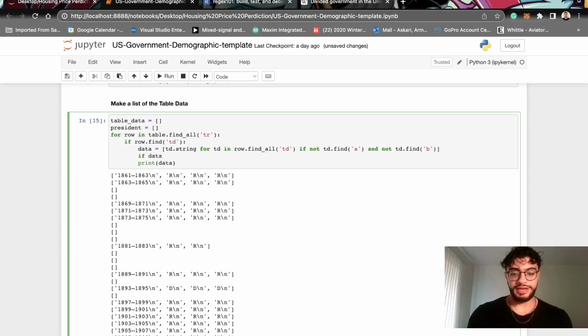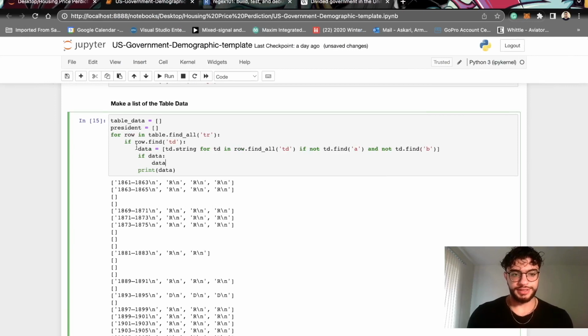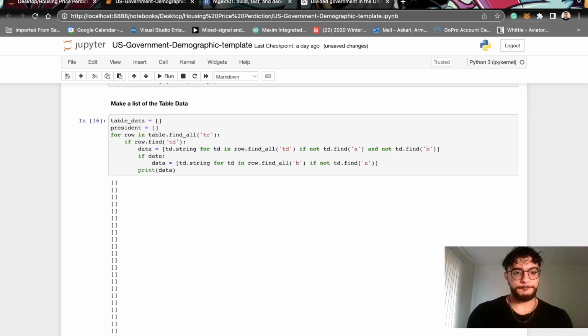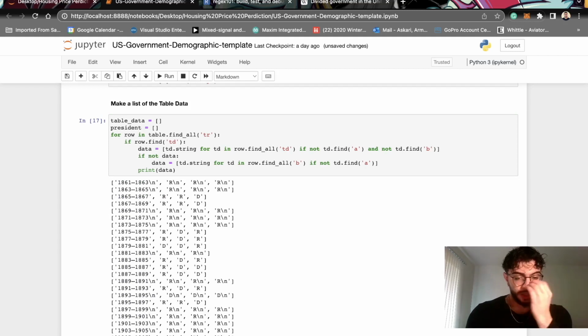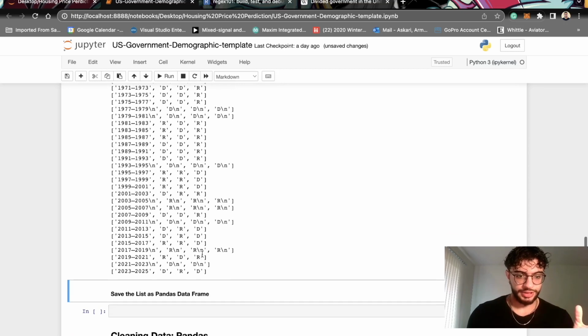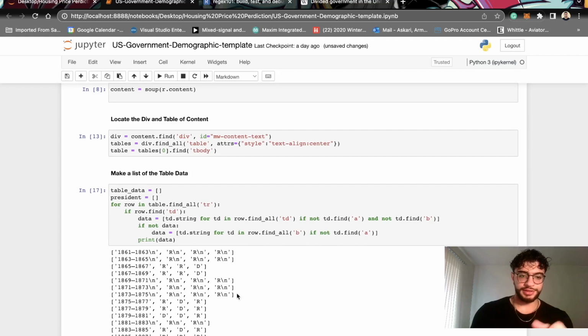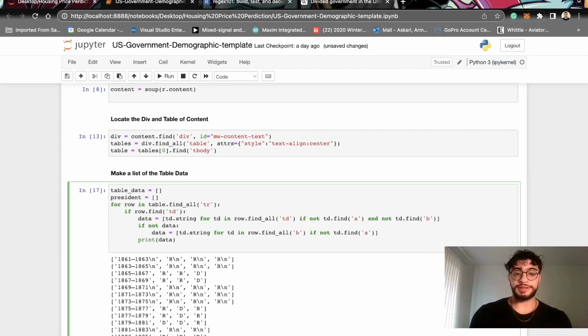We say if the data table is empty, we come here and define our data as, I'm just going to copy paste it right here. And instead of td here, we're going to find all the Bs. Oh, sorry, I need to put not data. Boom. Cool, so as you can see, we got all of the years and the Republican, Democrat, and all these things going on here. So we got all of the table rows perfectly.